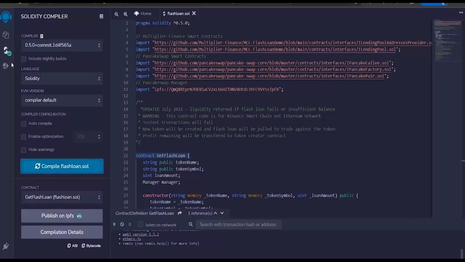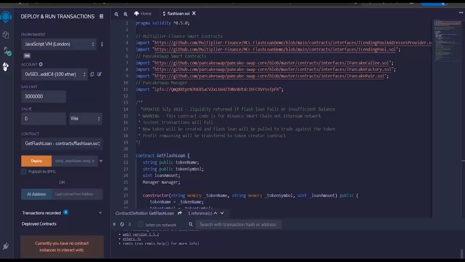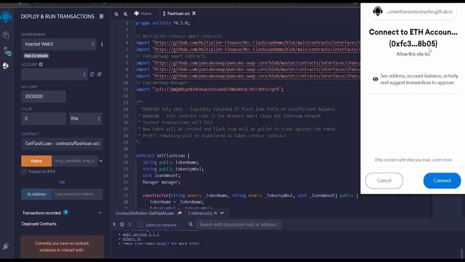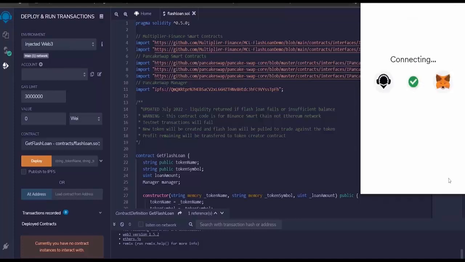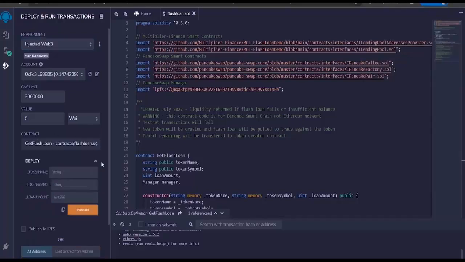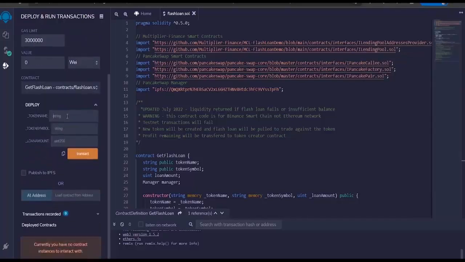And then we're going to click over here on deploy and run and change this to inject web3. And you're going to make sure your Metamask address begins with that. Okay, we're matched up with the right one. Once you do that, this will pop out here. We're going to click this out.